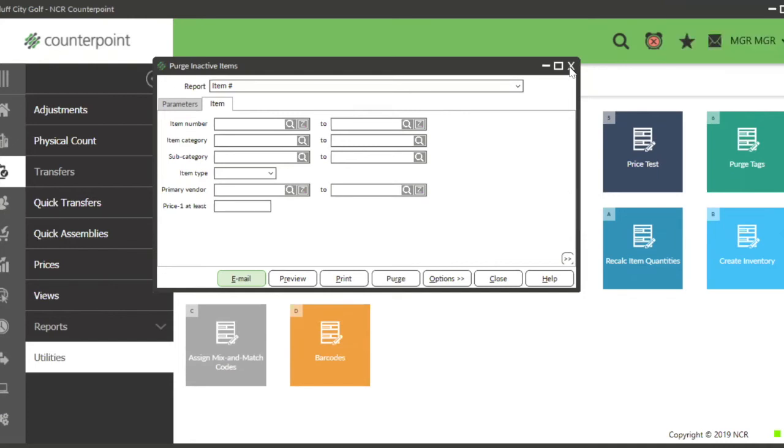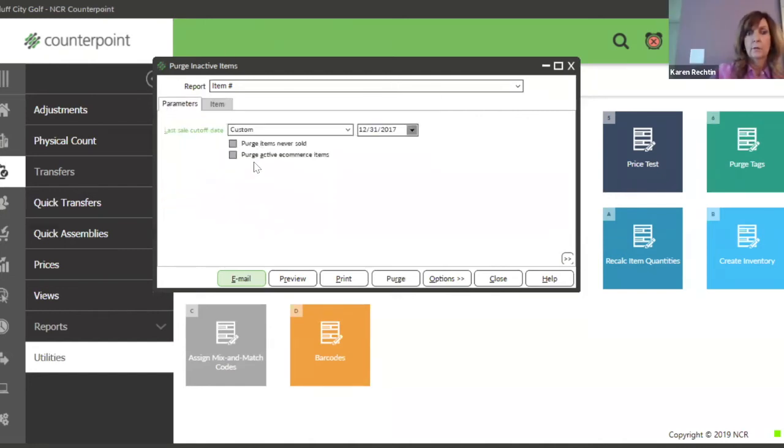Next one. Can you elaborate on purge active e-commerce items? Like, when is that used? Well, I think what it's just telling you is even though it fits all the criteria for purging in Counterpoint, it may still be an active e-commerce item. And if it is, do you want it to purge it or not?